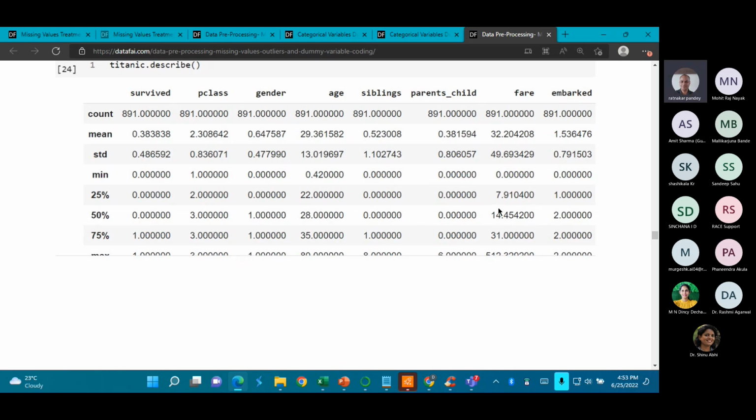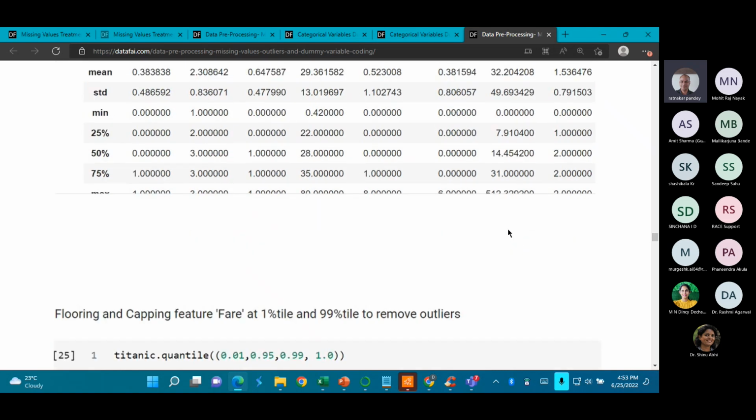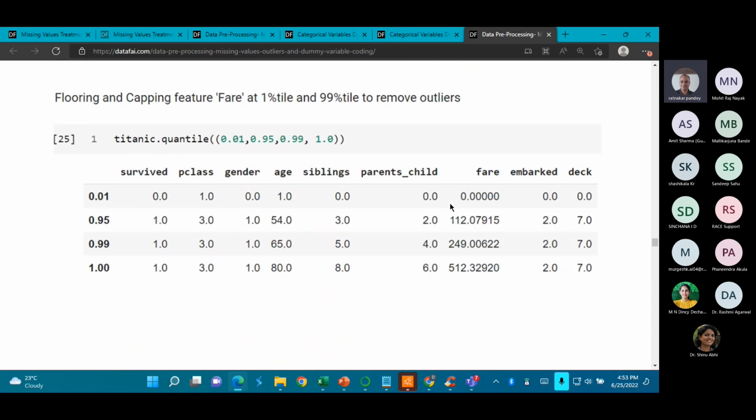50% of the people paid 14 pounds or lower, or 14.454 pounds or lower of the fare, right? That's the interpretation. Whereas there were some outliers who paid as high as 542 pounds or whatever that number is, right? So that's what we're going to cap and floor, right?